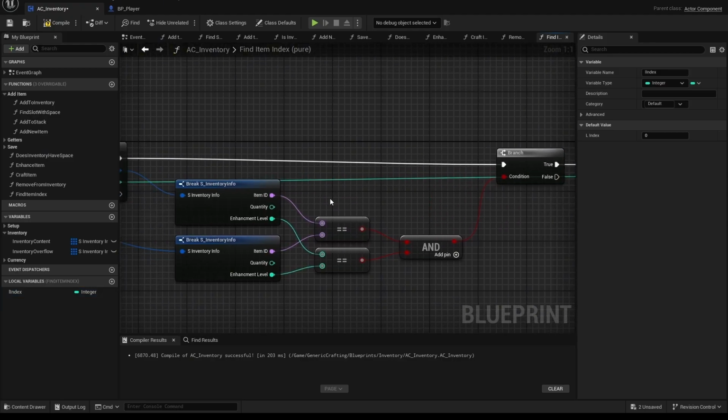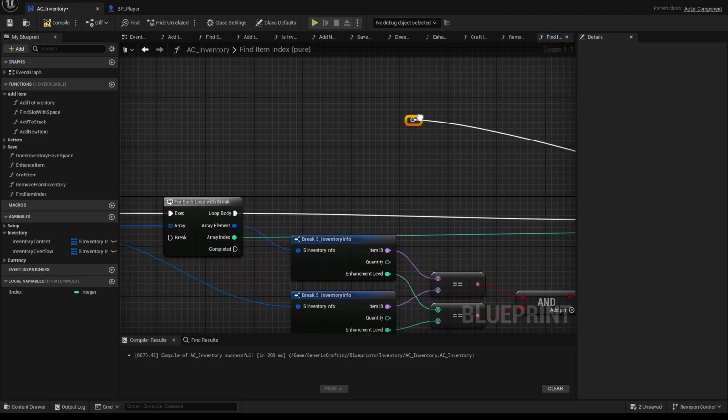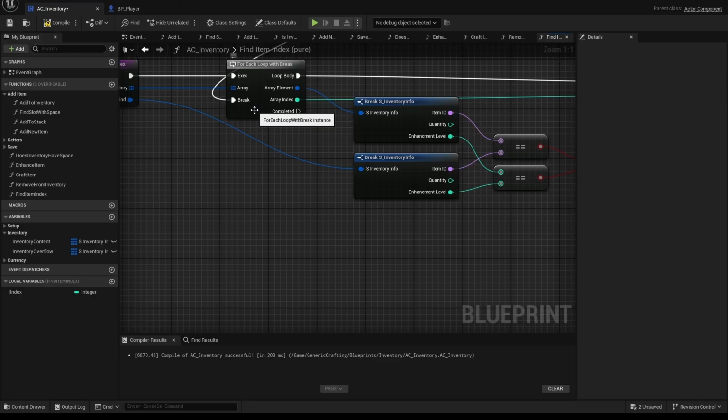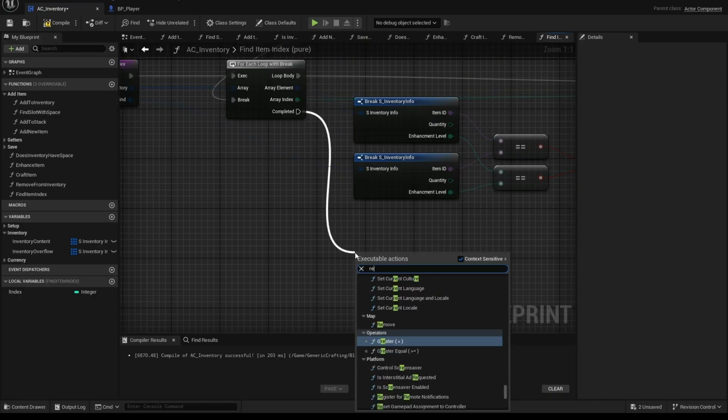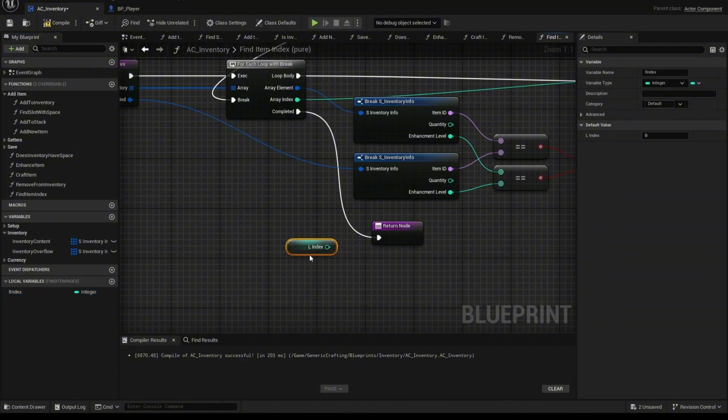And when it's true, when we found the proper item with the proper enhancement level, we're going to return the index for that item. We're going to go ahead and break, and we're going to go ahead and return our local index.